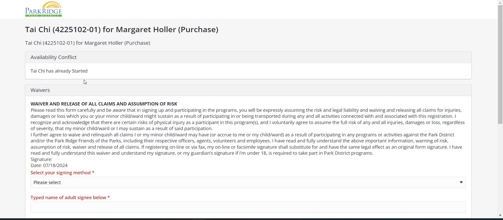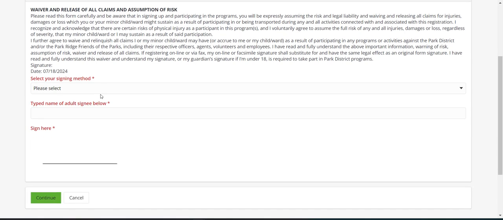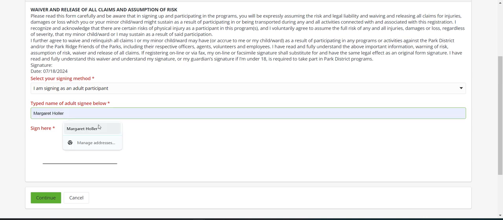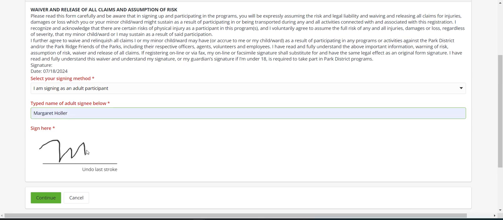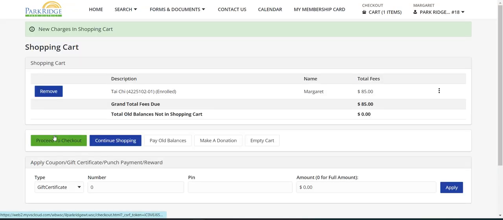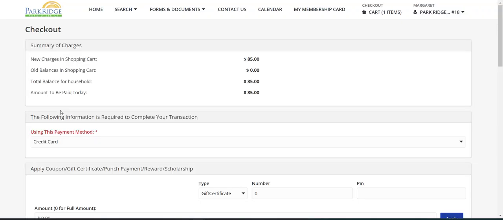From there, it is giving me a warning that the class has already started, but I'm okay with that. You do need to sign the waiver. And I am signing as an adult. My name. And you could use your cursor to sign. And then we click continue. And then we could proceed to checkout. We can continue shopping. We can pay an old balance. I don't have one right now. Or I can make a donation, or I can empty my cart. So I am going to proceed to checkout.